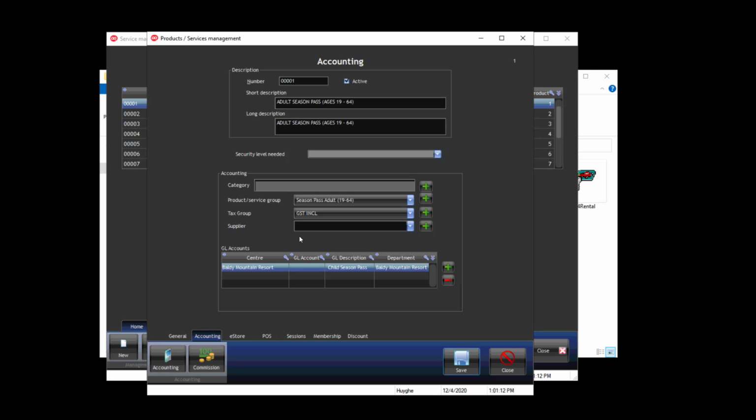Currently, if you don't do that, you will not be able to sell. There is an issue, we will fix it, but currently you should use tax included.